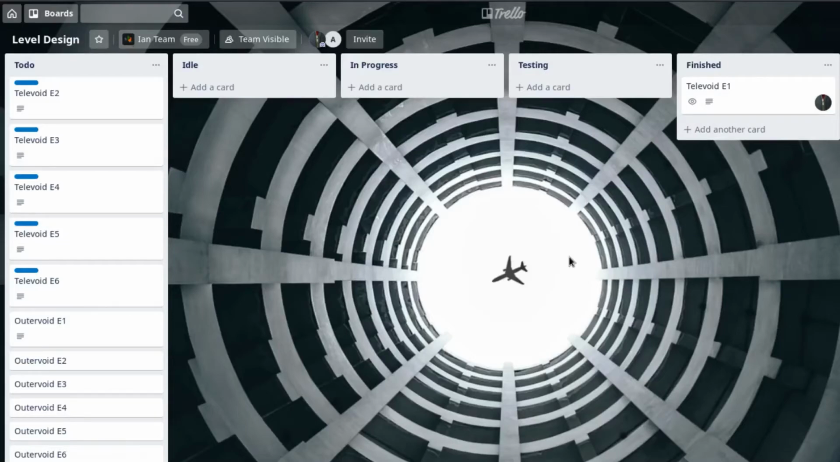This concludes this rather shorter video explaining how we are going to be using Trello to facilitate and organize our workflow. If you feel like joining the project, make sure to check out this video right here.